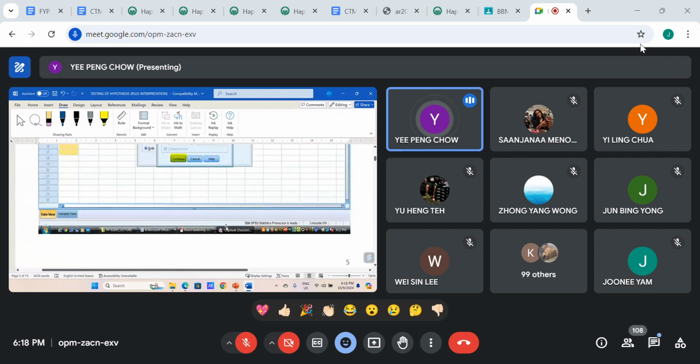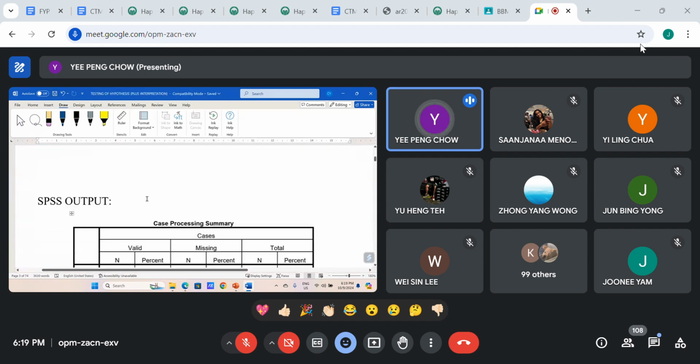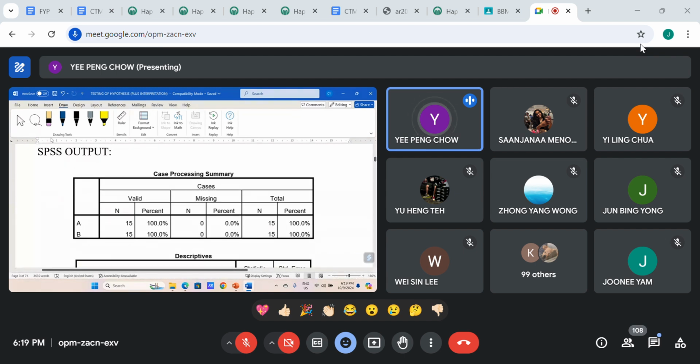Oh, no more continue. I think I finished already. Continue, then I think they will be okay because there's nothing else to click. So the final one will be okay, right? So once I do this, it will run the descriptive statistics. So you notice I will get output looking like this.